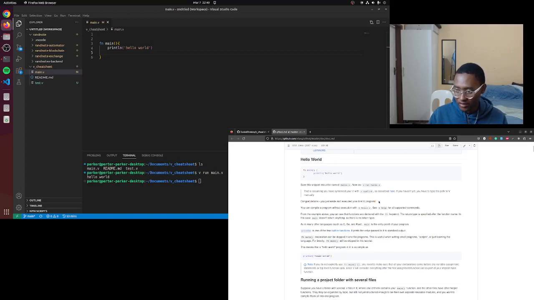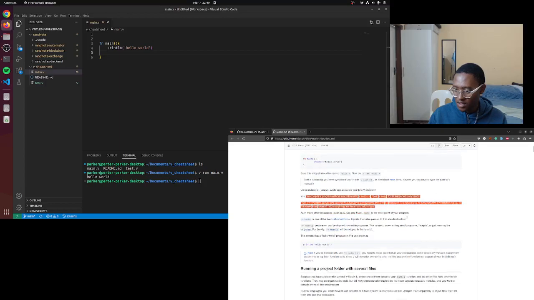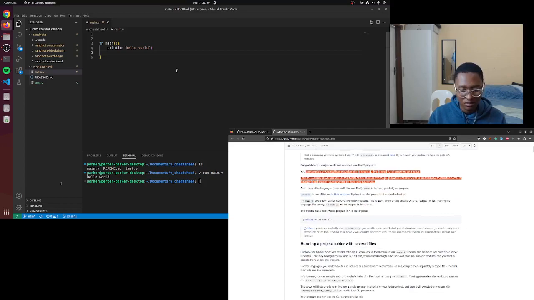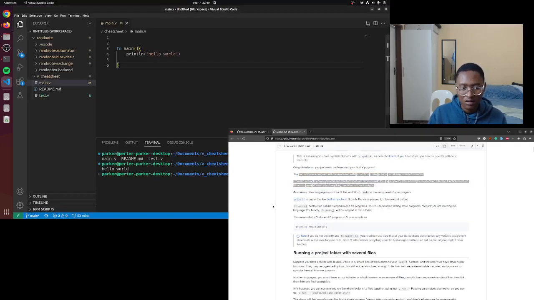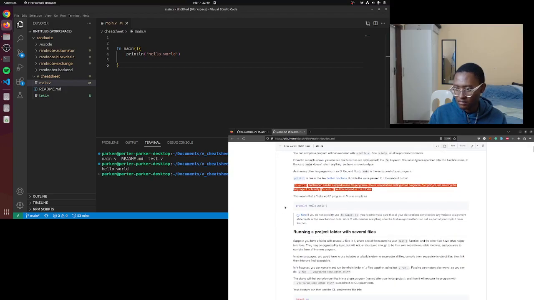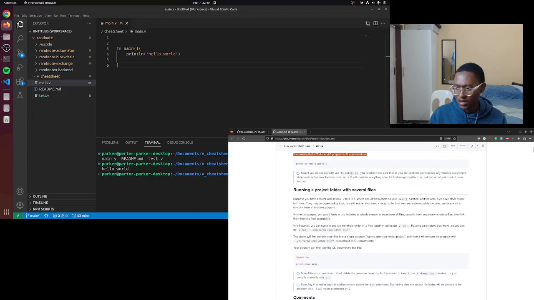Congratulations, you just wrote and executed your first V program. You can compile a program without execution with v hello.v. As in many other languages such as C, Go, Rust, main is the entry point of the program. Println is one of the few built-in functions that prints the value passed to standard output. The fn main declaration can be skipped in a one-file program. This is useful when writing small program scripts or just learning the language. For brevity, fn main will be skipped in this tutorial. Okay, this means hello world. Okay, cool.